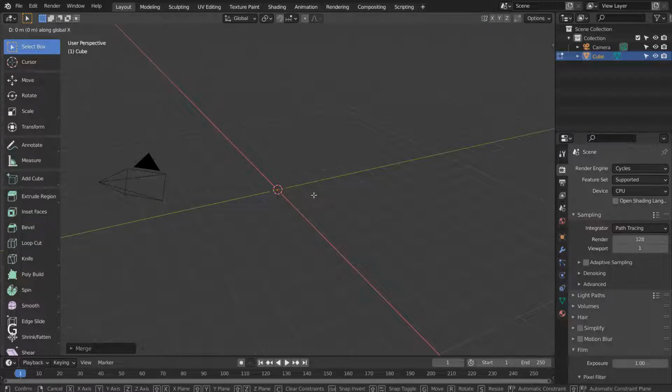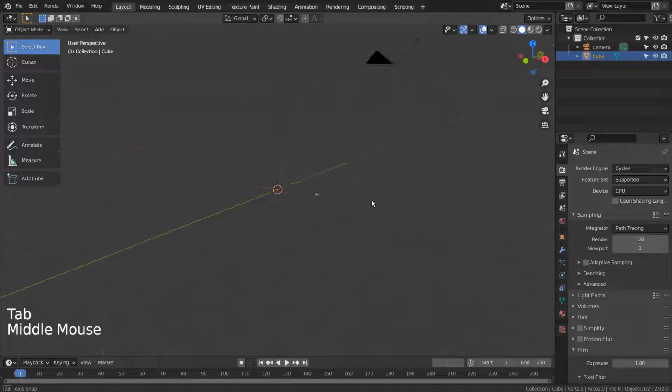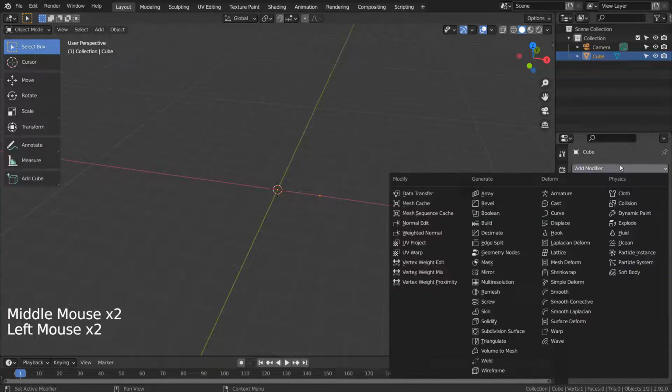G and X, to move on the X axis. Please hold the Control key to snap to the grid. Let's add 2 screw modifiers. Please match my settings.